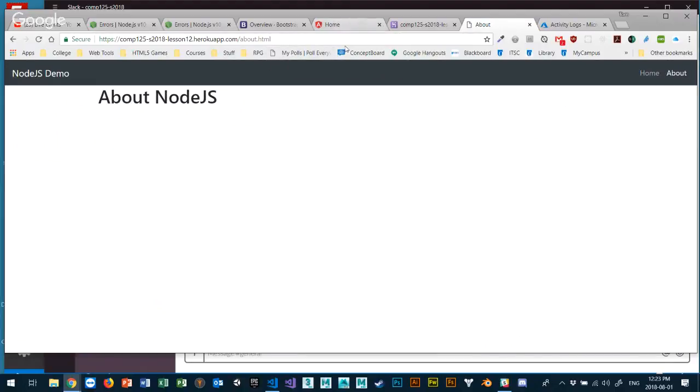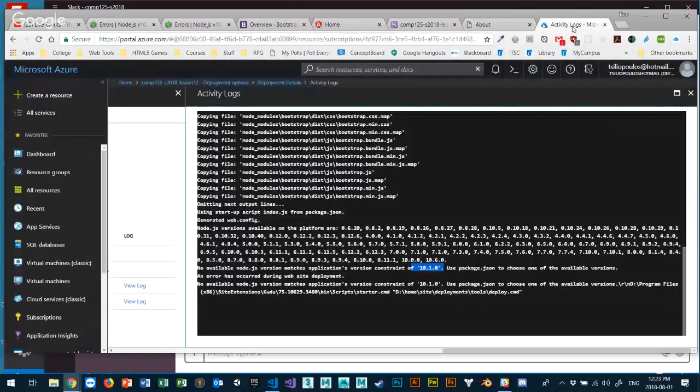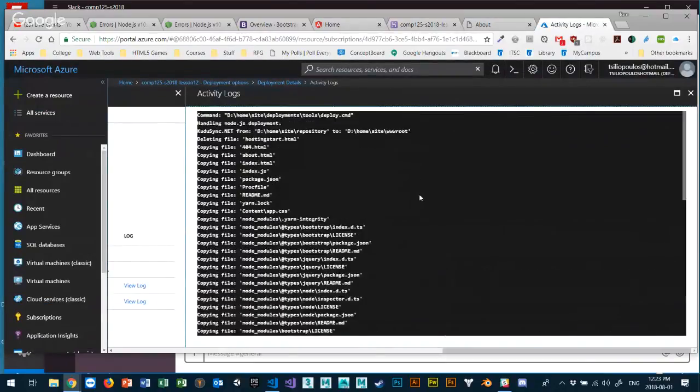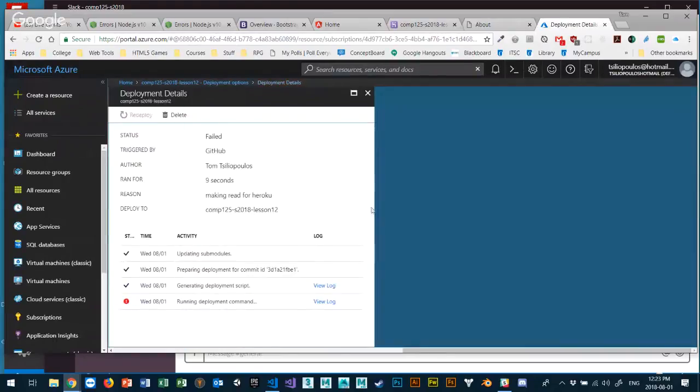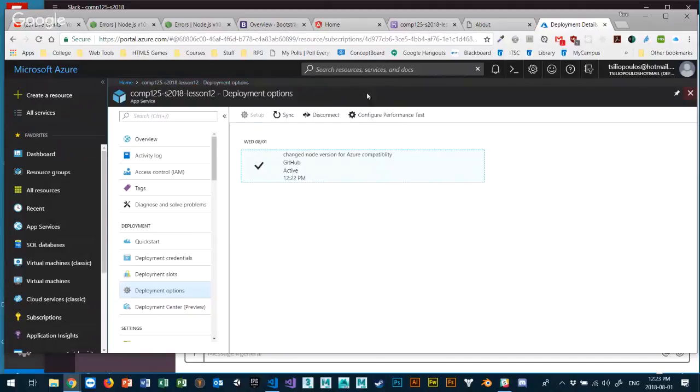Let's fix Microsoft now. All right, so that was my log, right? For Microsoft, I don't want that one. And I want to go to my deployment options. And now there's a check mark. What the heck? What does this check mark mean? Does that mean I'm live? Right? I'm being facetious, guys.